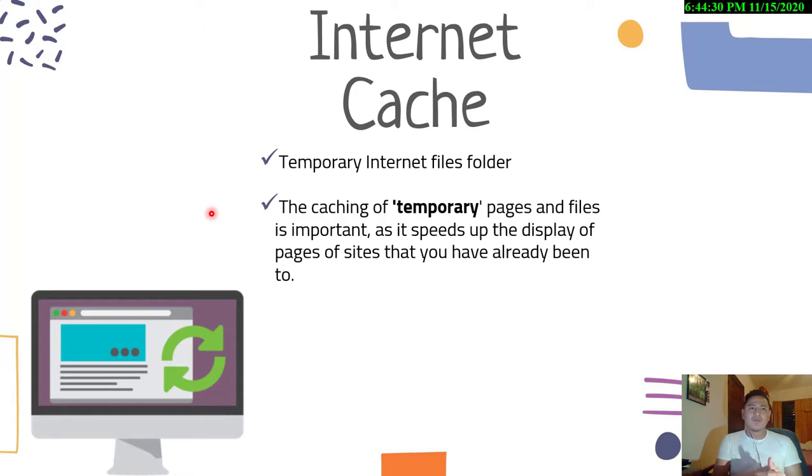So the internet cache provides a temporary internet file folder known as cache. This caching of temporary pages and files is important, as it speeds up the display of pages of sites that I have already been to. Okay, so it creates like different shadows of the websites that you have accessed, and it automatically locates those shadows and pulls them up for you.